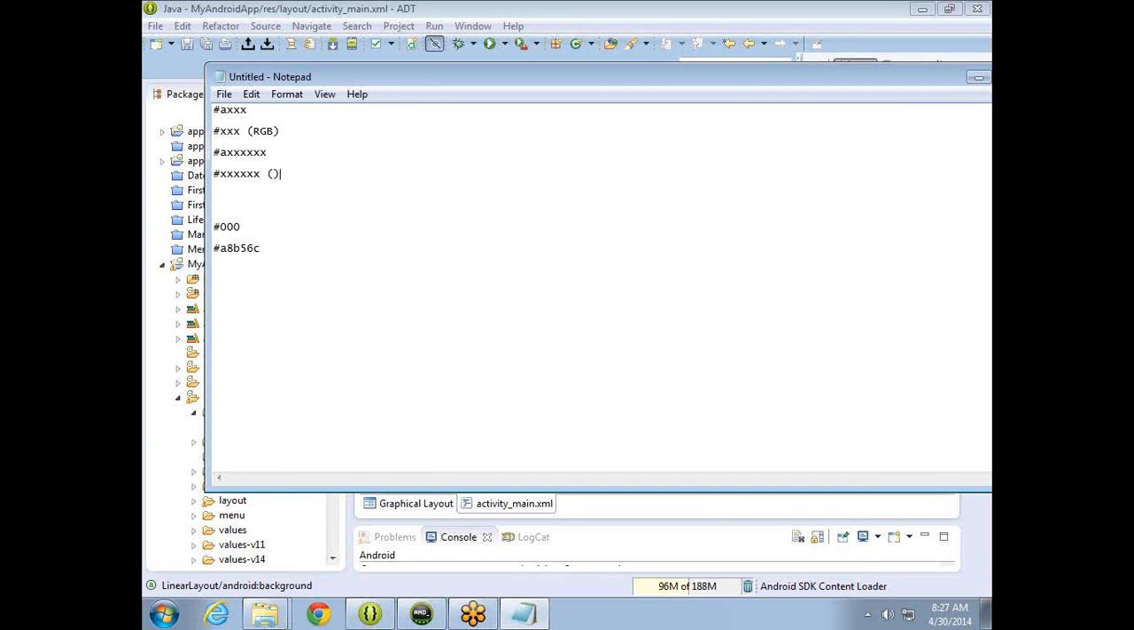And when you are dealing with six digits, it's RR, GG, BB. So if you write a color as FF0000, it's complete red, because you have specified the red parameter as maximum, and green and blue are 0. And one example for green is 0F0. So this will be complete green, because the red and blue components are 0.